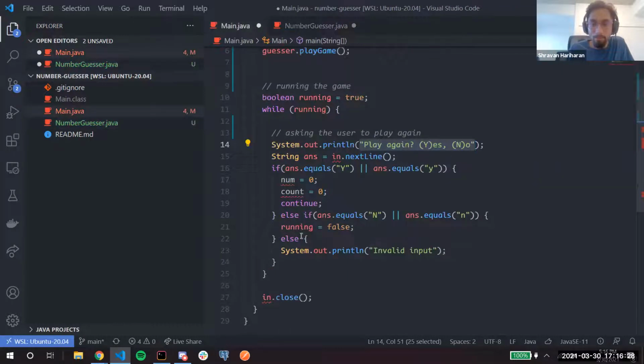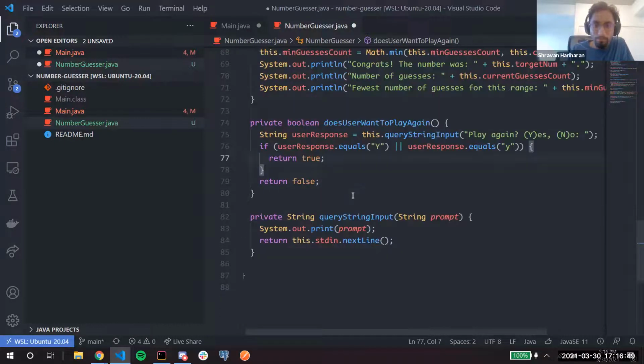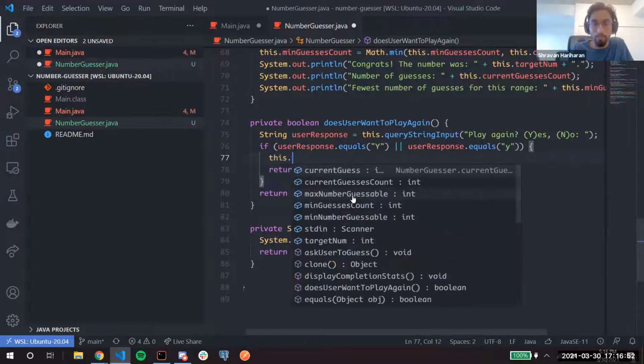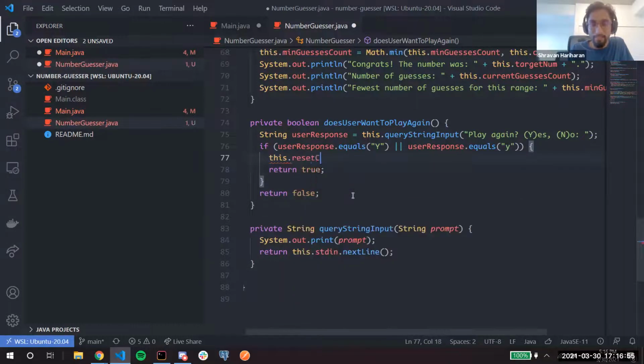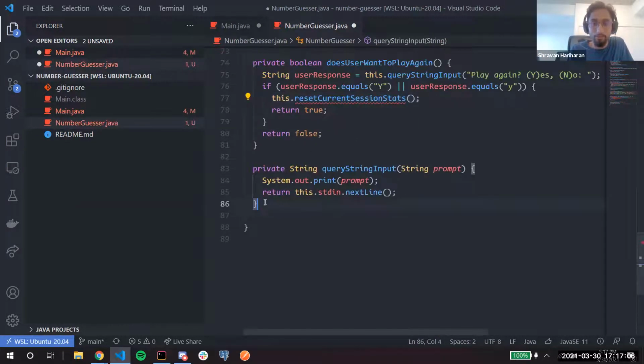So here we have some checks if it's invalid input. What we can basically just do is if they reply with a bogus answer, we'll just cancel the game instead of replying invalid input and not playing the game. But there is one thing we have to do here, which is reset our game stats, right? So we're going to have another function, like reset current session stats. This is just going to reset our guesses and our current count, because those need to be reset from game to game.